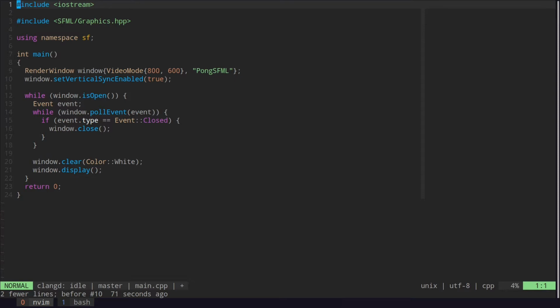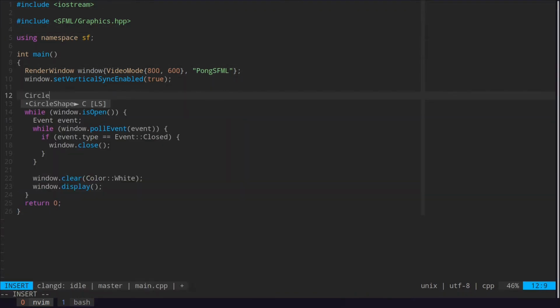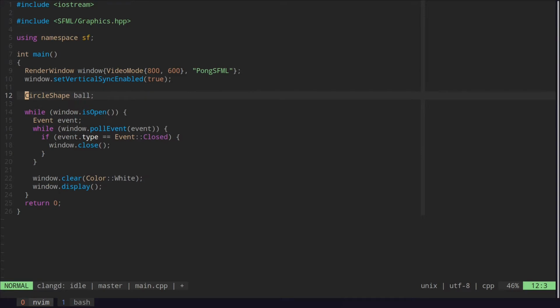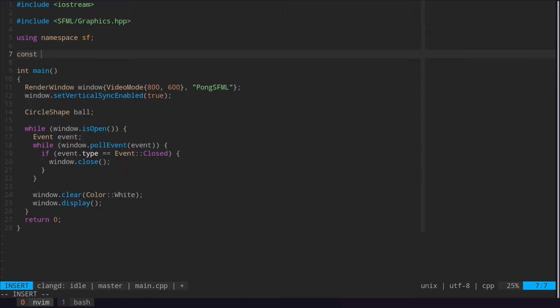Let's get started with drawing a ball to the screen. The SFML library contains a circle shape class which we can use to draw circles. Let's create an instance and see what it looks like. The circle shape constructor takes a radius and a point count, but the point count has a default value, so we'll ignore that for now and just create the circle shape with a given radius. We will define a constant for the radius as 20.